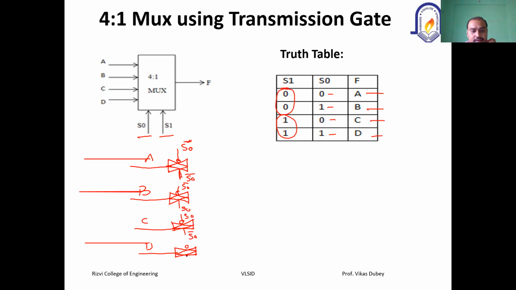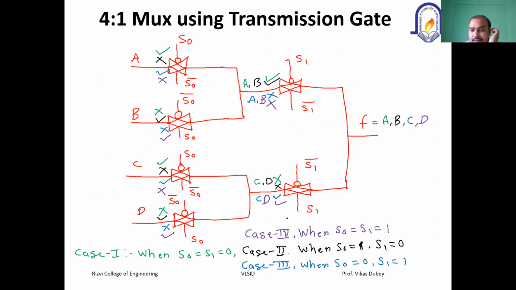Correct. And similarly for D, here S0 will come, so this is S0 bar. So I have implemented this. The output will be given to the S1 now. Now you can see here this is the implementation. And you can understand this.